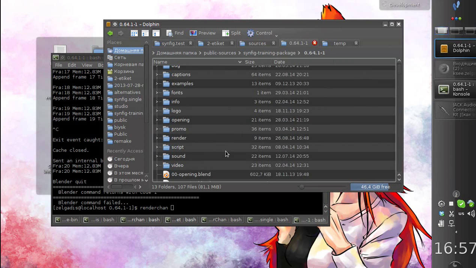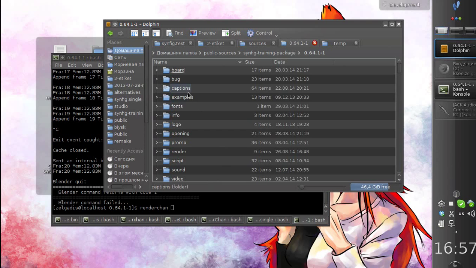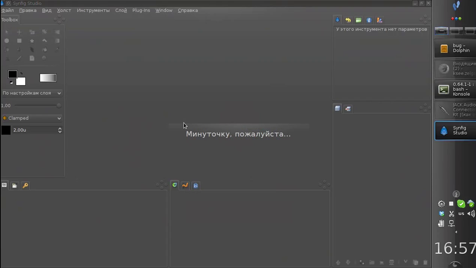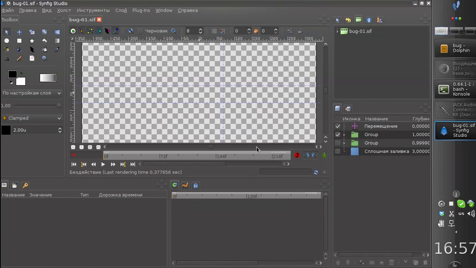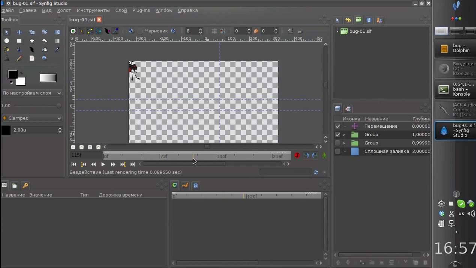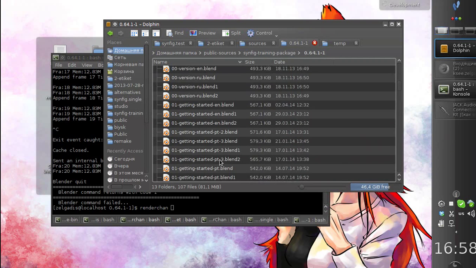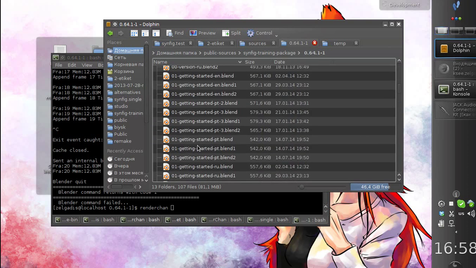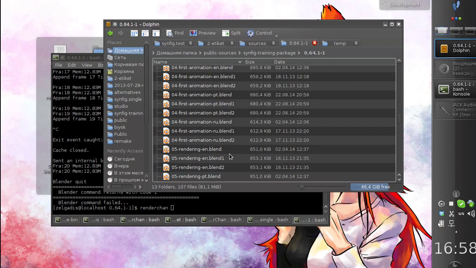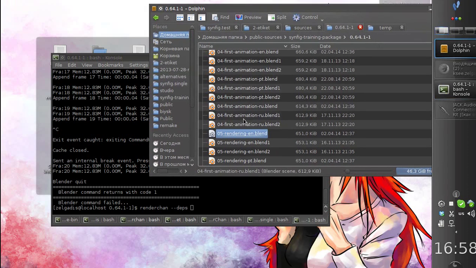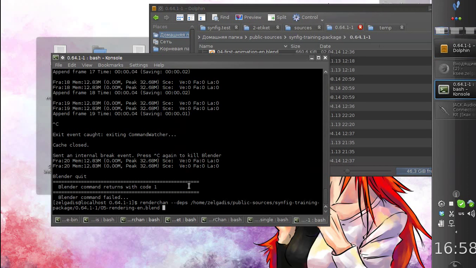Also, we use various animated parts that are also stored as source. For example, bug animation here, maybe it's the right file. Well, maybe, I'm not sure. Something like this. And those files also should be rendered to appear correctly in the video sequence. So we don't need to figure out which files to render. We just run our RenderChan system and tell it to render all dependencies.